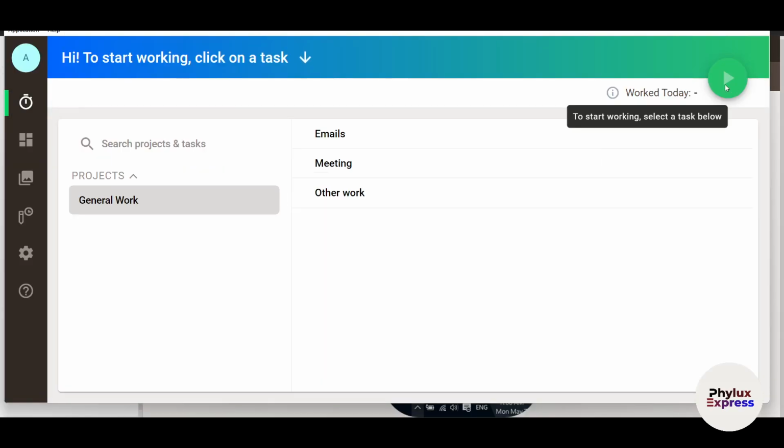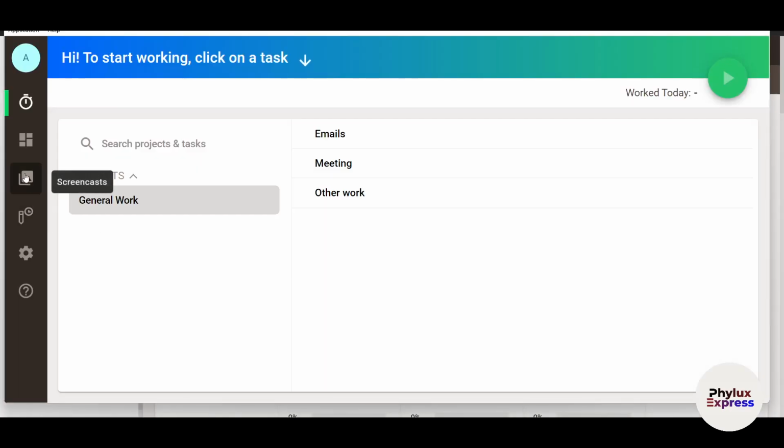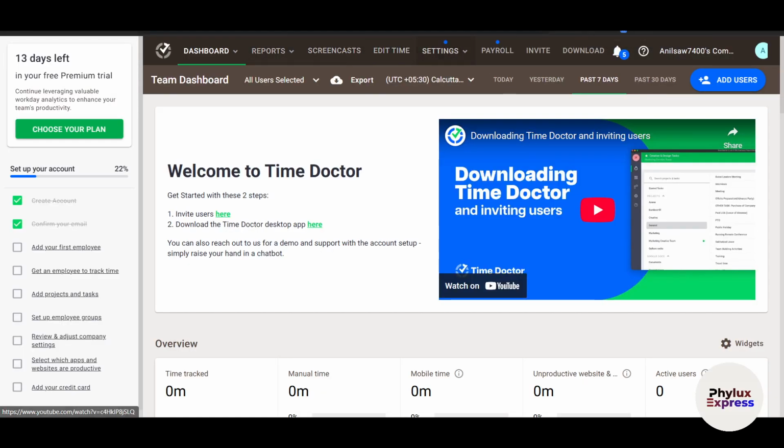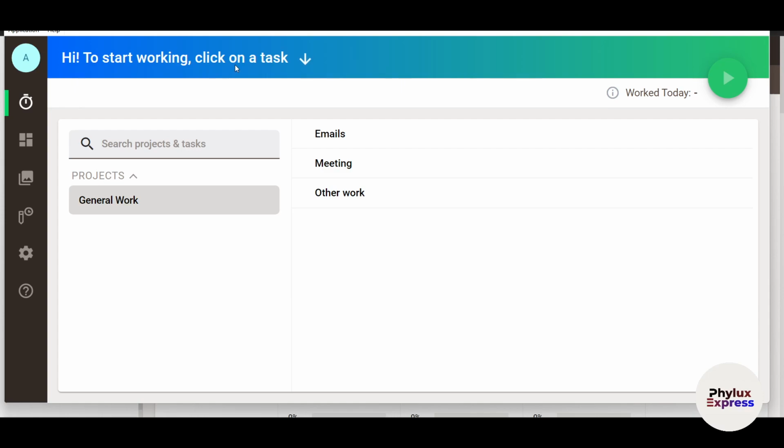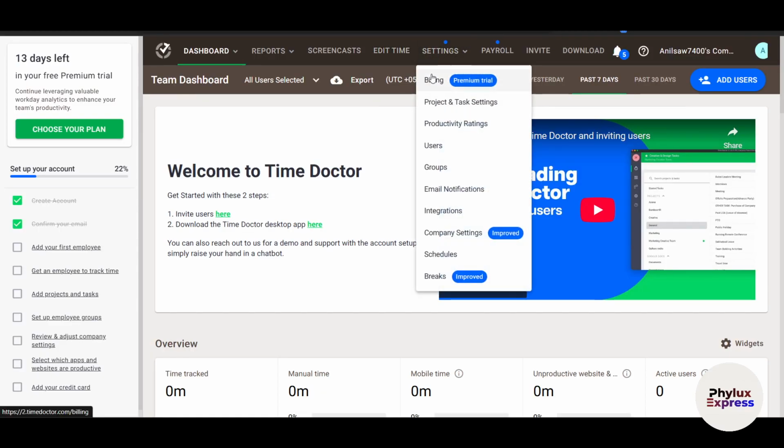Now if you click on start working, for example, for your employees, let's set this up. You will find this option. This is the timer, and this is the dashboard. So it will redirect you to a web dashboard here. Now this is a screencast. In the same way, it will redirect to here, which is basically all these features. Now to start working and tracking, here it says, hi, to start working, click on a task. So you have to select a task here, which is basically in the settings option.